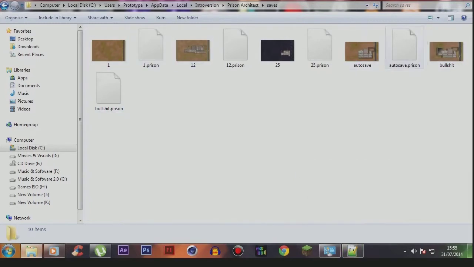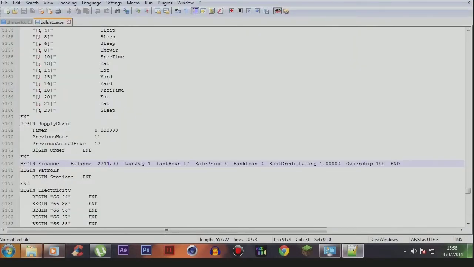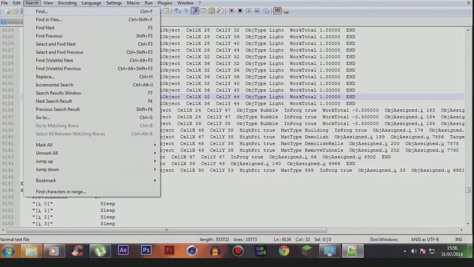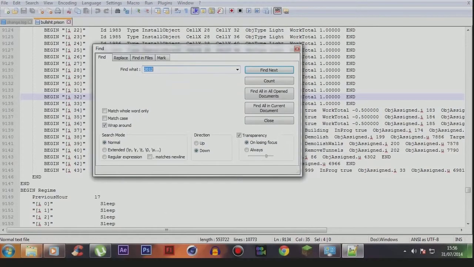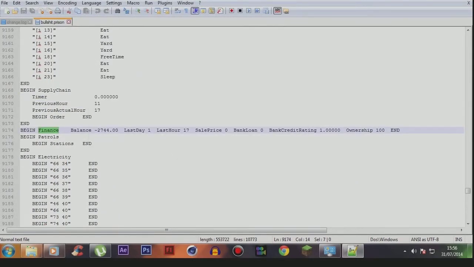So whichever your prison is, now our prison is BS prison. Just open that up with Notepad++. So that should open up. Then after that, what you're going to do is, in the search bar, you're going to say find, and type in finance, and say find next. Once you find next, you should come to about line 9174, around 9000, and it should say balance over there.